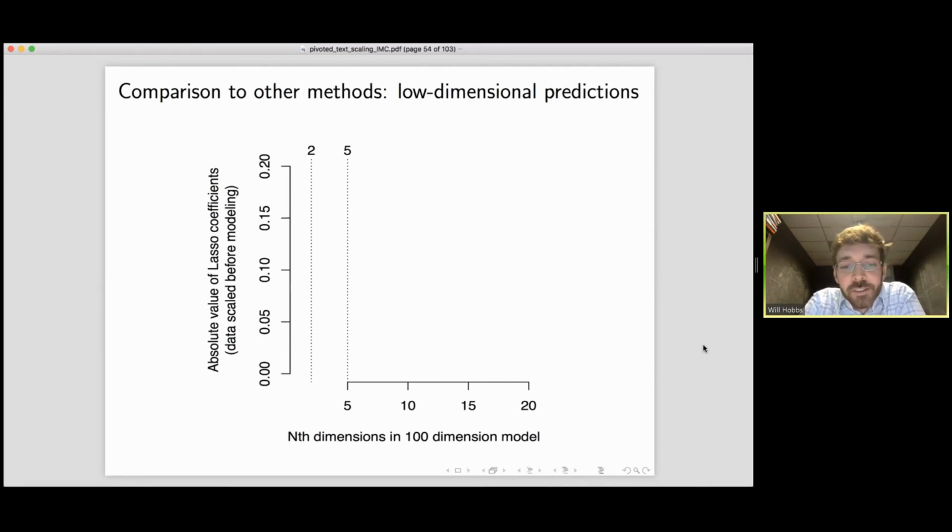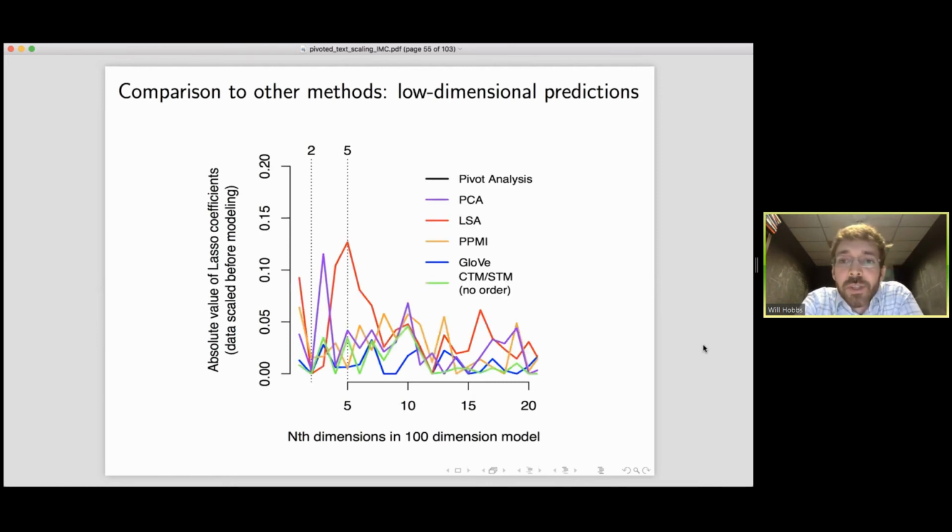Here on the x-axis, these are the n dimensions of a 100-dimensional model for competing methods. We want the lowest dimensions to also be the most important. On the y-axis, these are the absolute values of lasso coefficients that are predicting the closed-ended response, scaled so that it also means that they predict that closed-ended response well. For competing methods, including PCA and latent semantic analysis, we have a lot of information that comes up in the 4th, 5th, 6th dimensions.